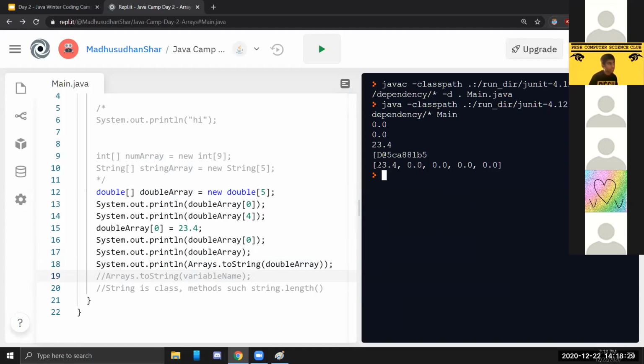So as you can see, this is every specific index and its value in my array called double array. And the way that you would use this toString method is using Arrays.toString and the variable name. And that makes it a string so you can print it out properly.